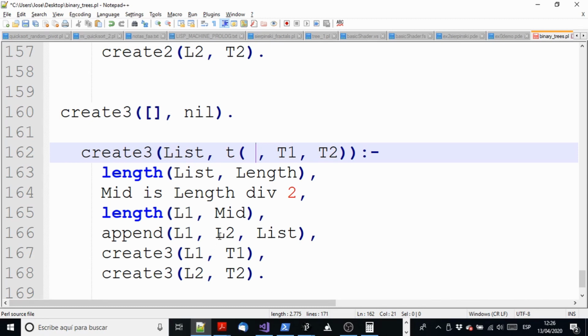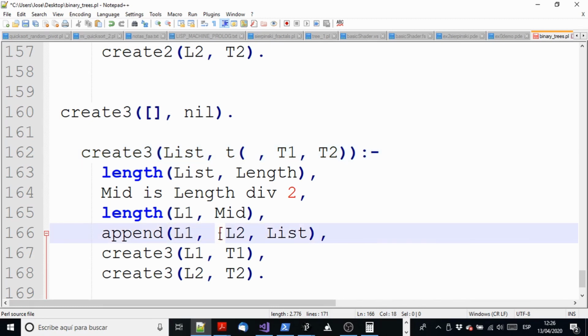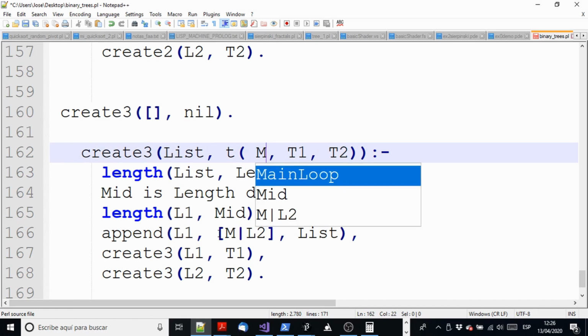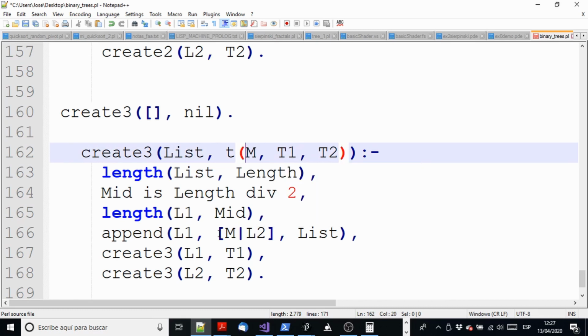Let's not call it head. Let's call this number P. It's like a pivot or a middle of M. If I put the M here, I think that's all. Okay? I think that's all. Let's check if that works.